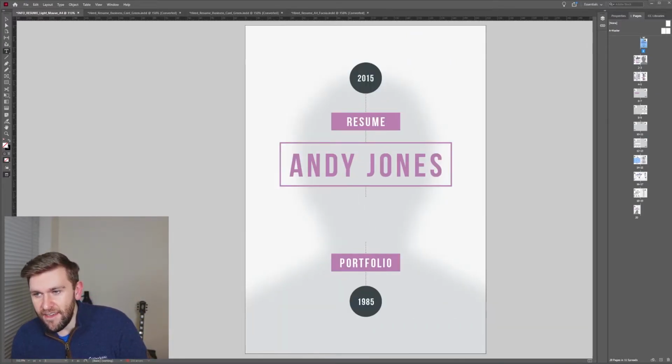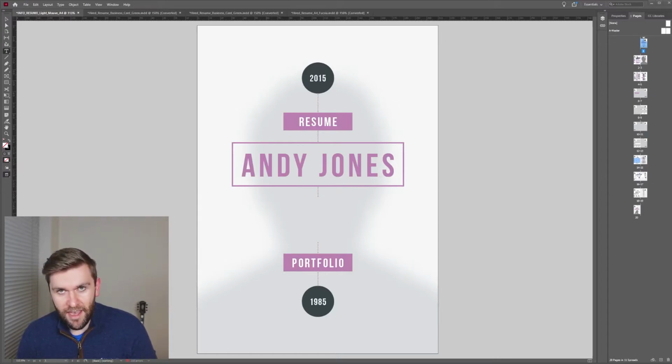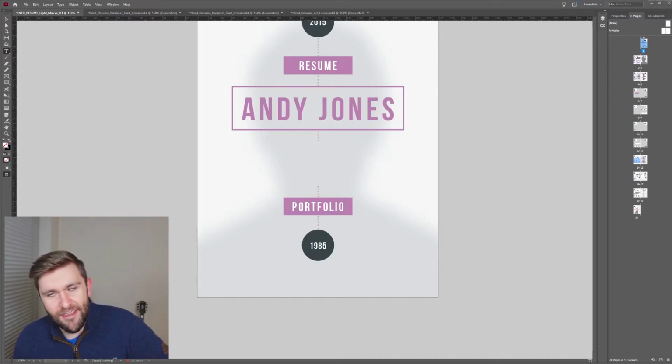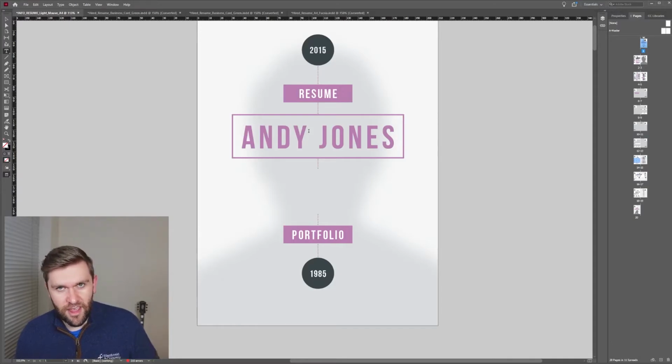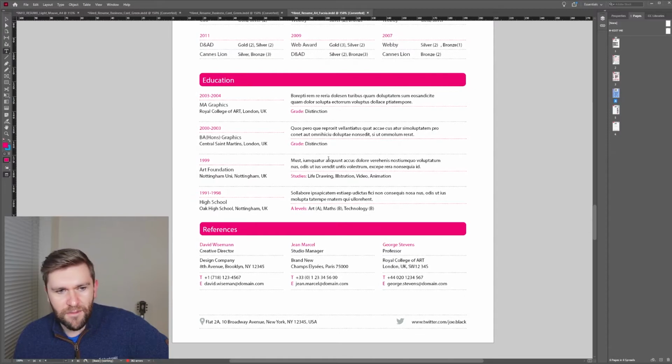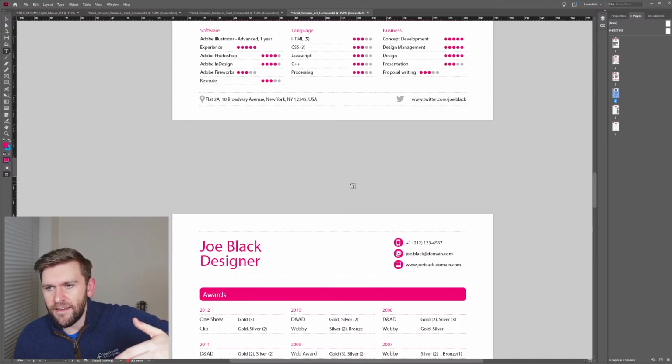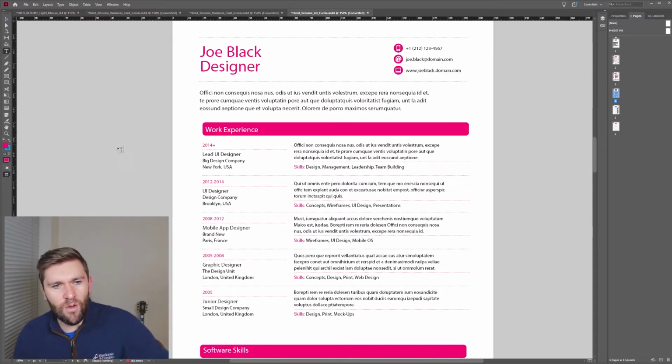Now, this CV starts off with a cover sheet, okay? And there's very little information on there. It says resume, Andy Jones. I guess this is where you put your title. It's gone for whatever reason. And portfolio, born 1985, now 2015. What a useless sheet. It doesn't say anything about them. We want to go straight to the nitty gritty. If you look at the one before, it's like, boom, you've got all the information on the front here. Look, it's all the information to work out who this person is.